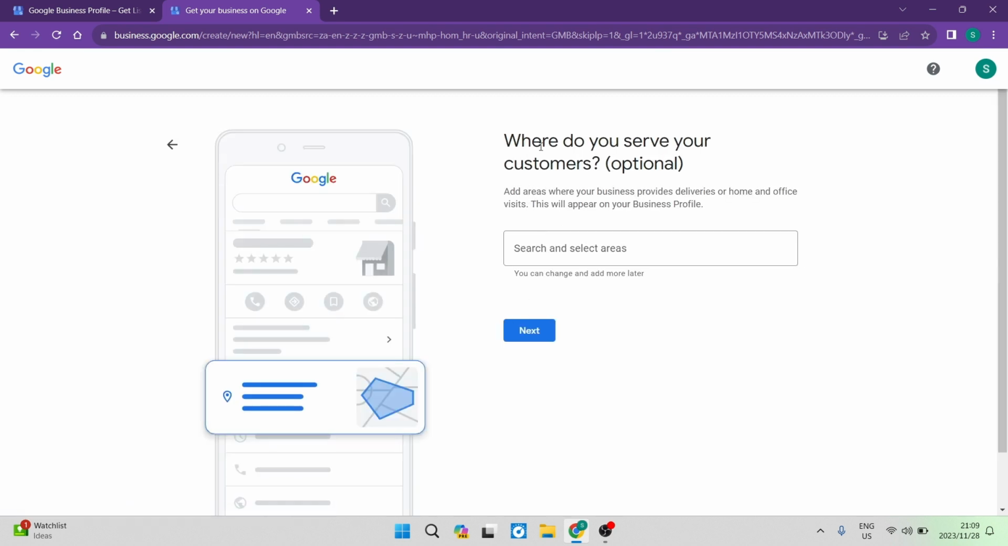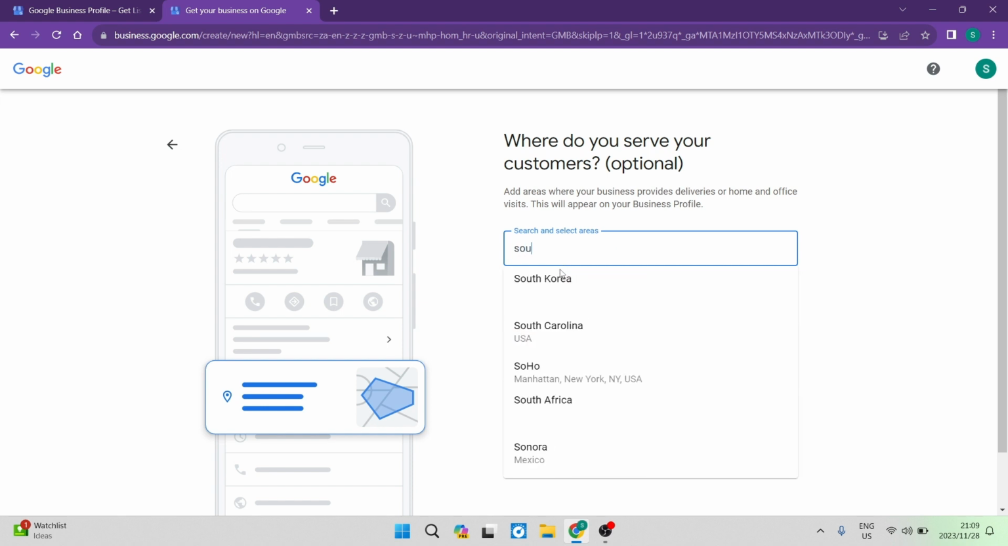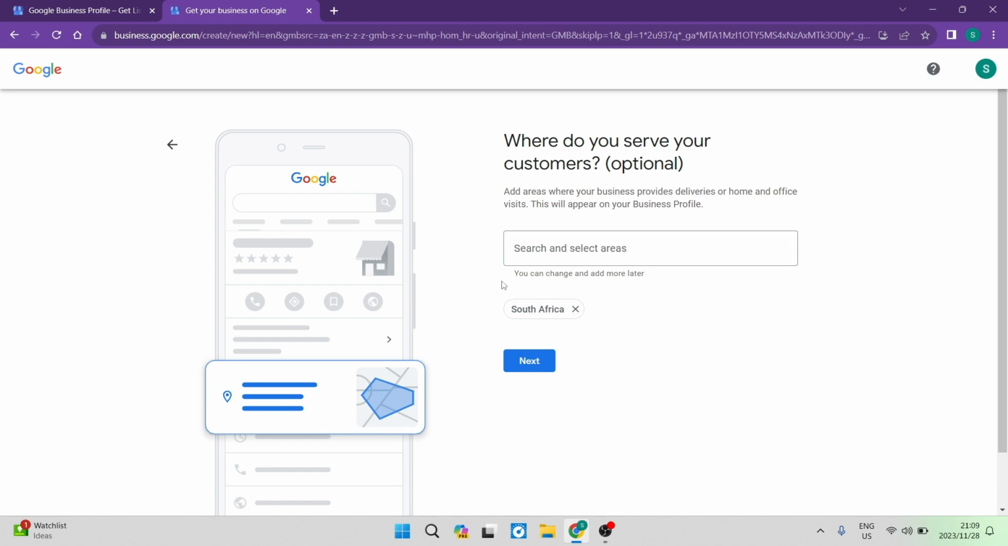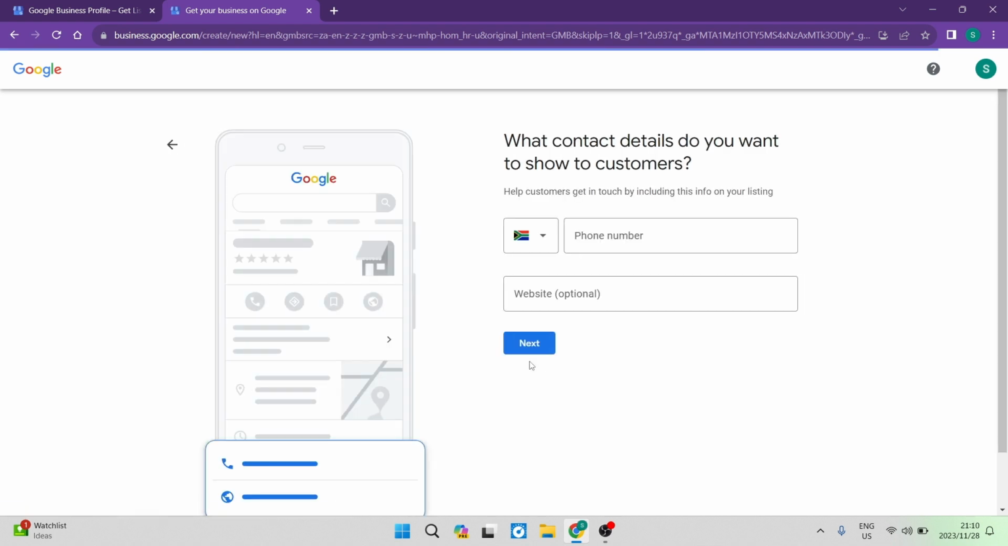So now you can define where your customers are served. You can add areas, and depending on where exactly you are, you can then add your specifics. We're going to start typing, and we can say South Africa. You can add another if you'd like, but for now we're going to leave it as is because you can change or add more locations at a later stage. Let's go ahead and tap on next.